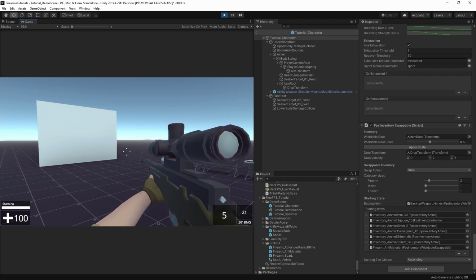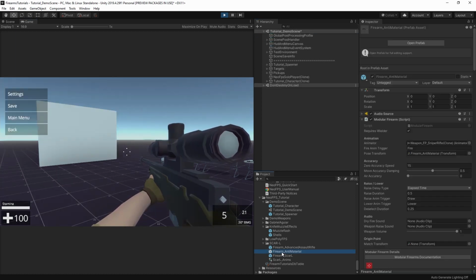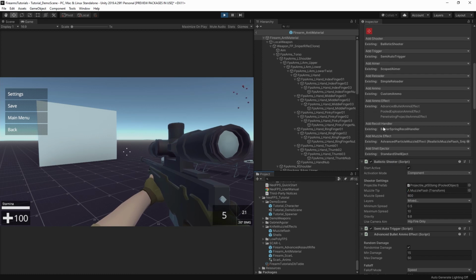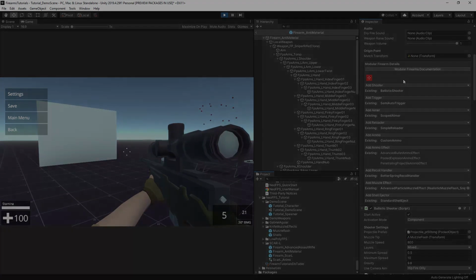And it's impossible for me to predict exactly what you need to do. So if you're going to be modeling weapons with, say, different fire rates, multiple scopes, things like that, then you can use the wizard as a starting point. But the other option is to use the modular firearm component itself, and then you can add multiple from here as you go.